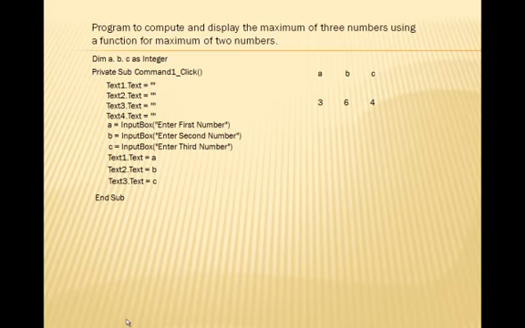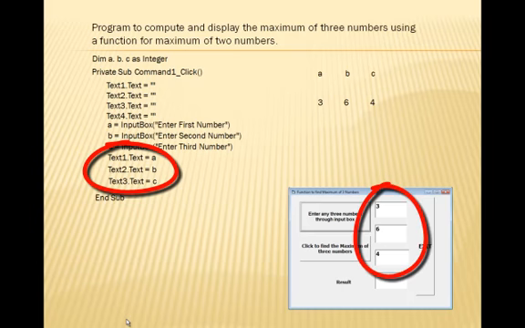Then we will display these values in the text boxes. This will be the codes. text1.text is equal to A, text2.text is equal to B, and text3.text is equal to C. Next will be how to write the user-defined function.